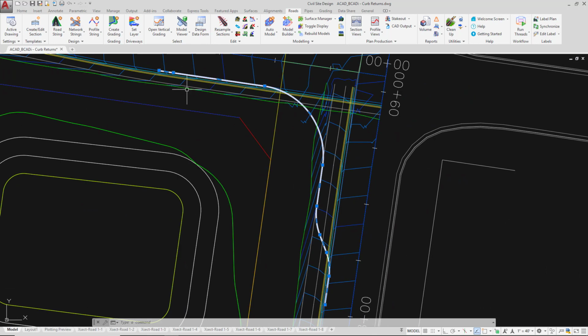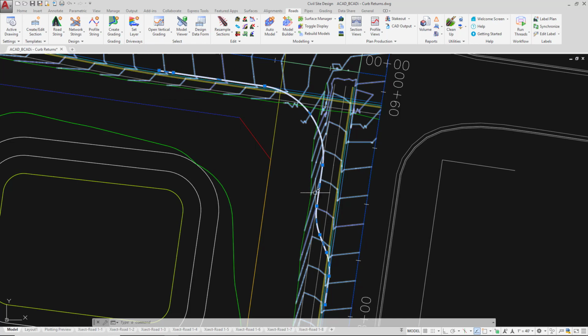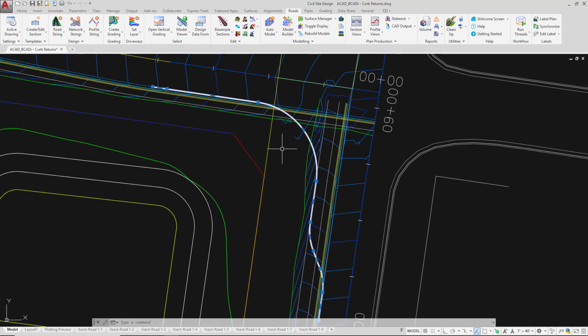If you're using Civil 3D, you'll need to create a Civil 3D alignment using this particular polyline, making sure that the direction is starting from here. So we've got 0 here, and you're following the direction basically with the flow of traffic. If you're using Civil Site Design on AutoCAD and BricsCAD, we're going to go ahead and create that alignment now.